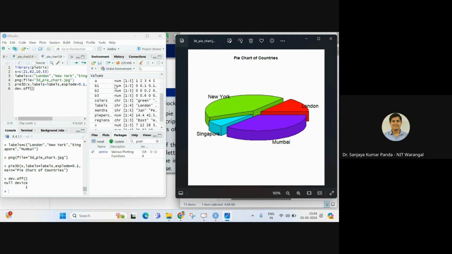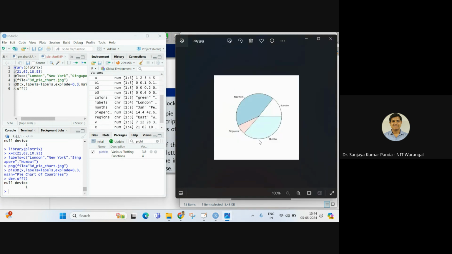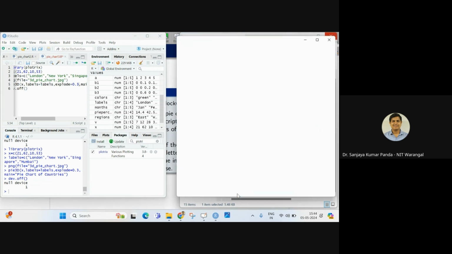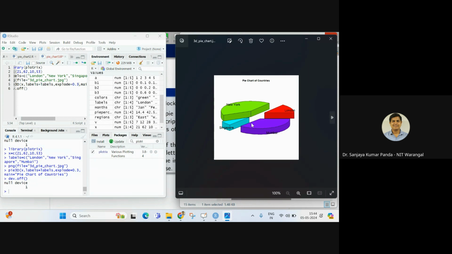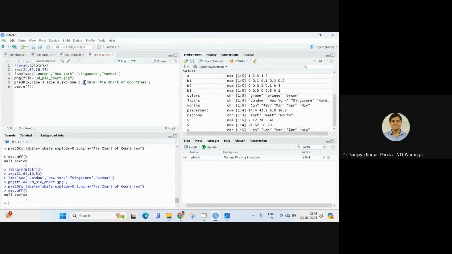And when you increase this explode is 0.1, right? So when I increase the explode to, let's say, 0.3, when I execute this one, then you can see the slices of the pie charts are separated from each other. So if you choose a higher value, they are more separated. Based upon your requirement, you are going to select these values.